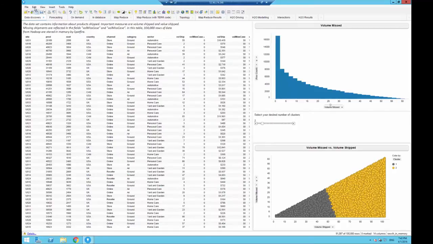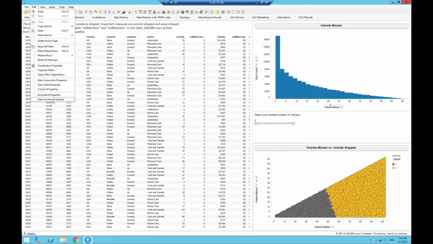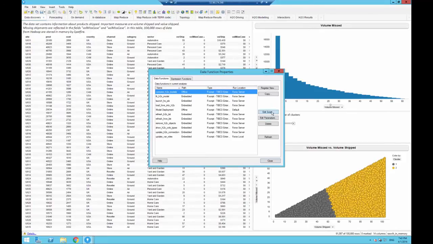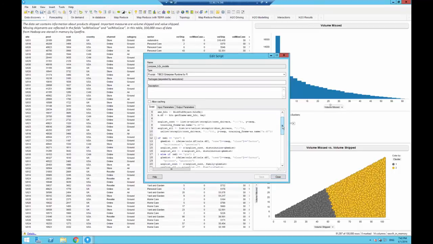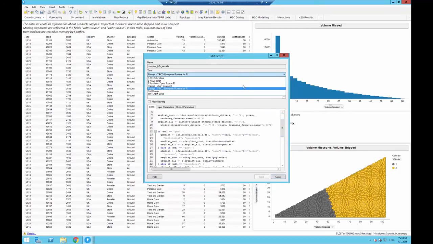This great benefit also applies to data functions. Data functions allow running any script in any language, for example SAS, MATLAB, and of course TERR, that can then be called from Spotfire by your non-script writing users.